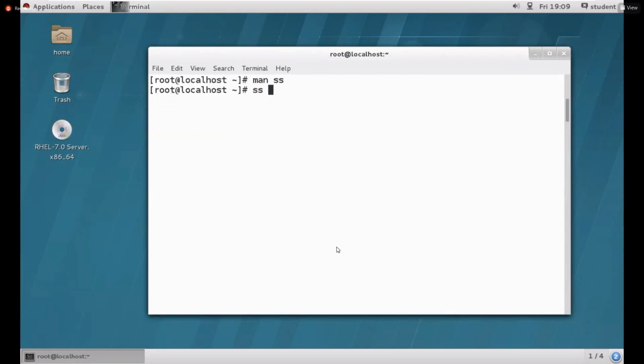So let's see how we need to use this SS command. ss -tulpna. T means TCP sockets. L means listening sockets. U means UDP sockets. P means protocols, N means numbers, and A means all. T, TCP sockets. L, listening sockets. U, UDP sockets. P, protocols and names. A, all.